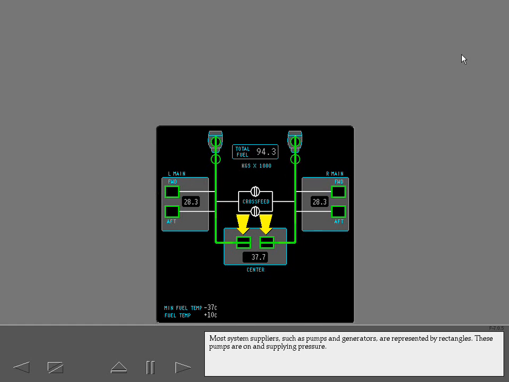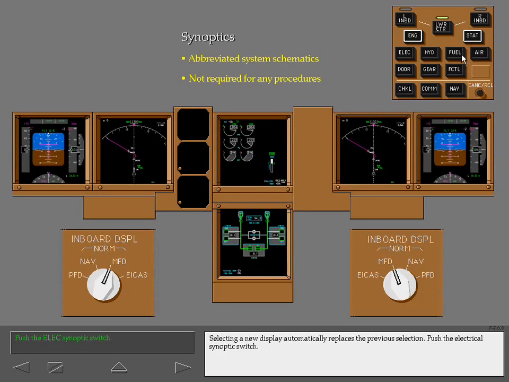These pumps are on and supplying pressure. This pump is on, but not supplying pressure to the system. Amber symbols indicate a failed condition. Valve symbols indicate both valve position and status. Selecting a new display automatically replaces the previous selection.